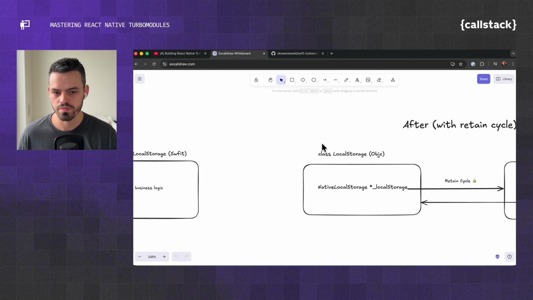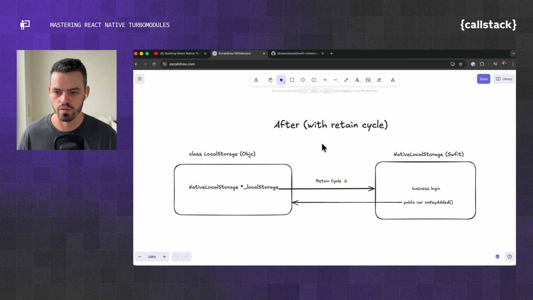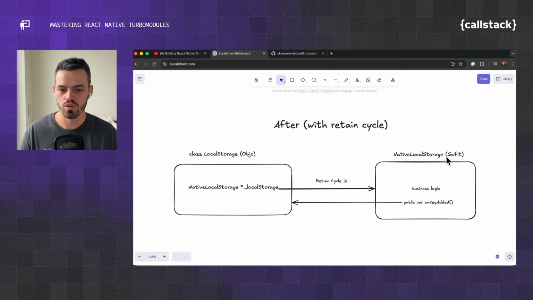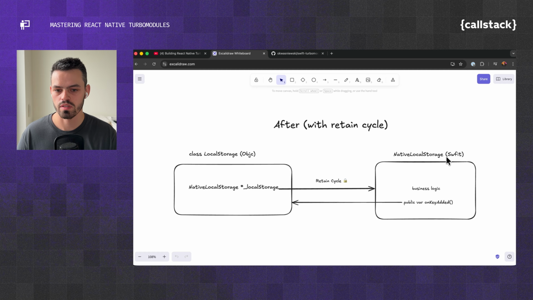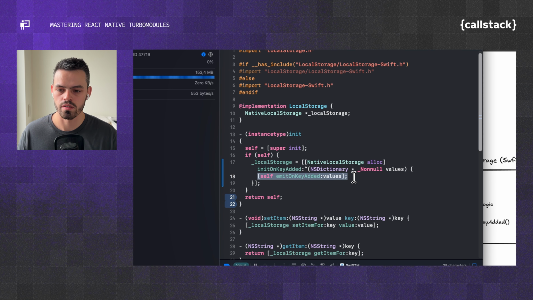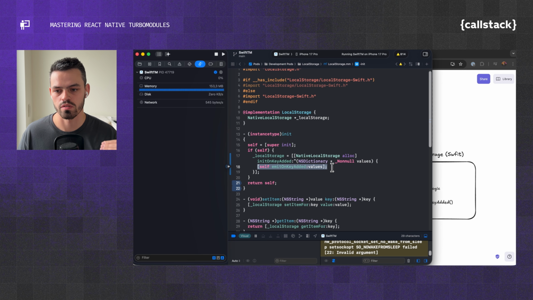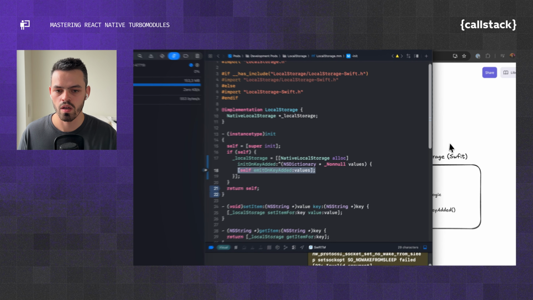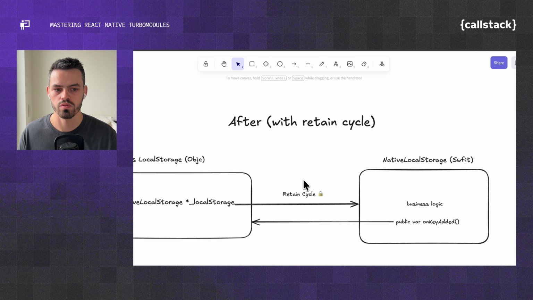However, now we introduce something called a retain cycle, because the LocalStorage class from Objective-C still holds a reference to the Swift class. But now also the closure that we pass in from Objective-C references self, which means that Swift also holds a strong reference to our Objective-C class. So if we go back here, you can see that we pass in the closure, which inside of it references self. This is a pretty big issue because now we have a kind of deadlock, where both classes hold a strong reference to each other.